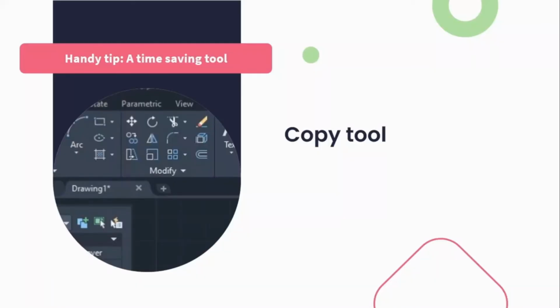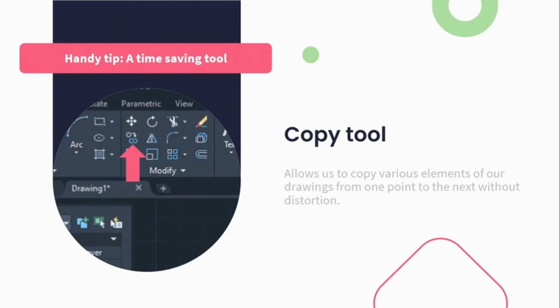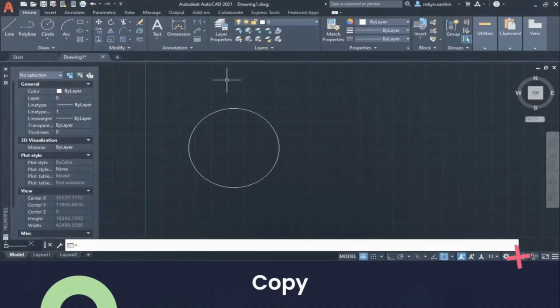The next tool we look at, and a very important tool, one that you're going to be using an awful lot, is called the copy tool. And this simply means to copy objects from one area to another. This tool allows us to copy various elements of our drawing from one point to the next without distorting the drawing. And that's obviously vital when it comes to technical drawing. Let's see how this is done.